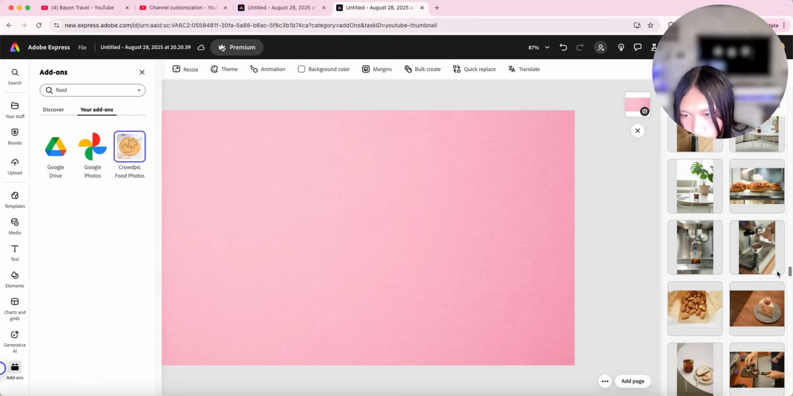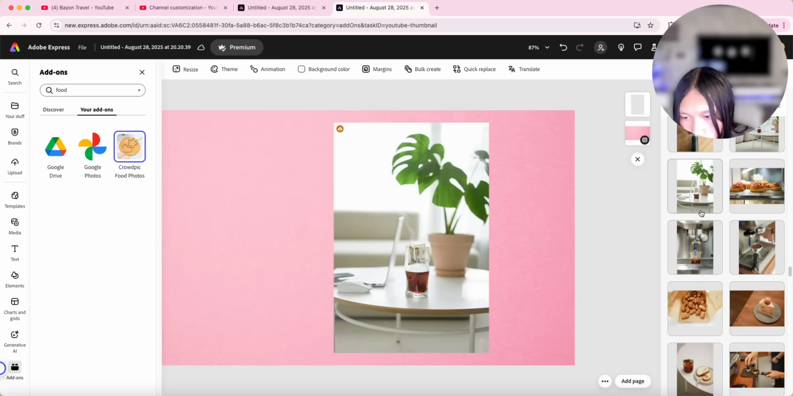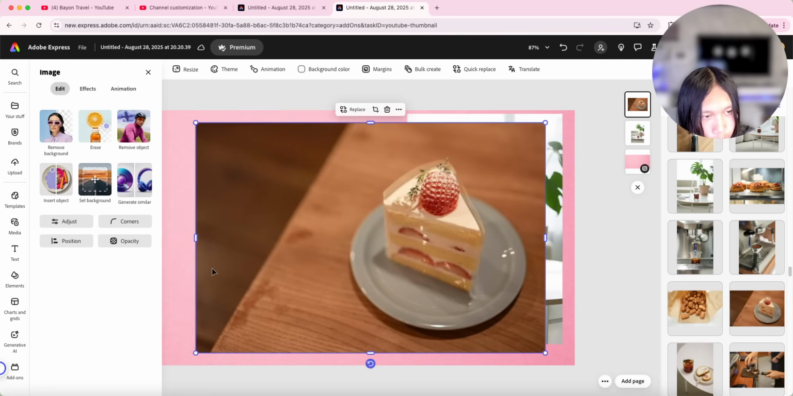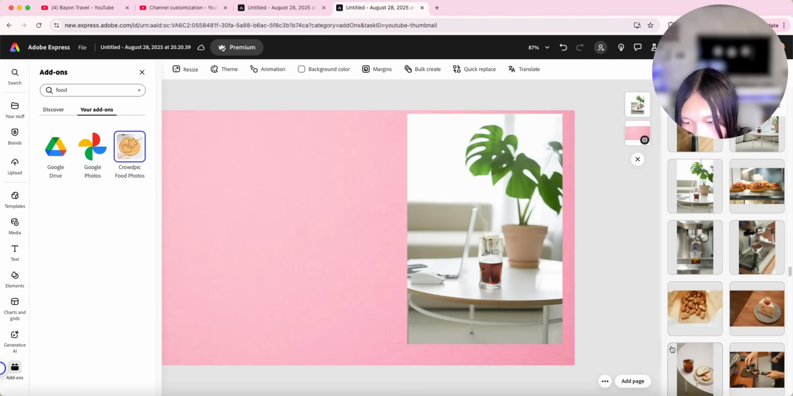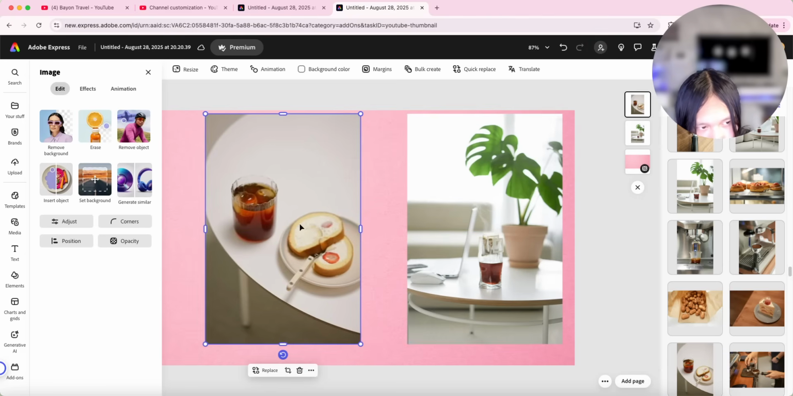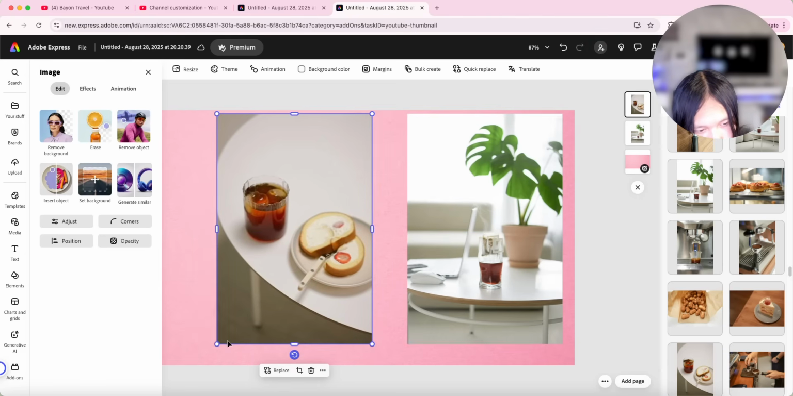Let me just scroll down. Oh, this one looks good, and this one too. I don't know what the point of this one is though. It's just food. These kind of look AI though. Like, you guys get me? Unless the photos are literally that good, because photos are kind of bad on this. I'm gonna be honest.